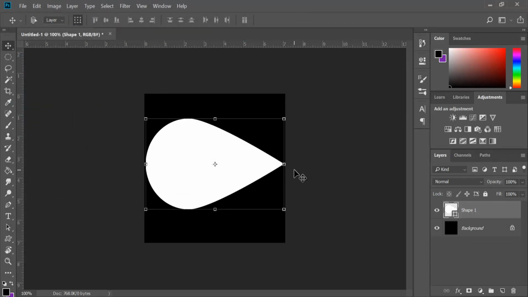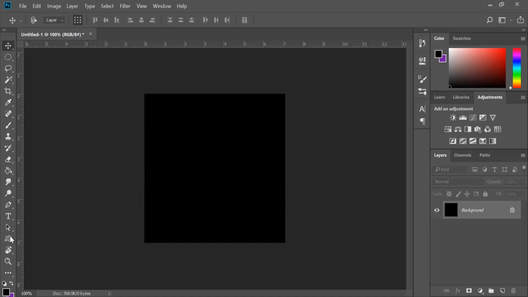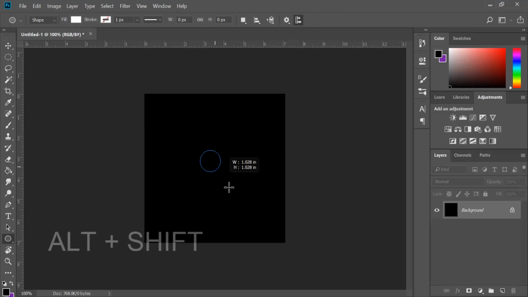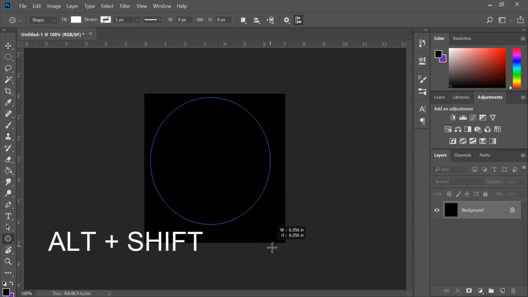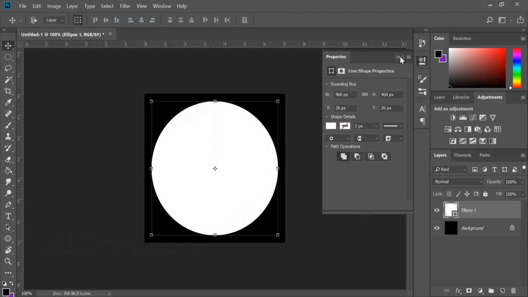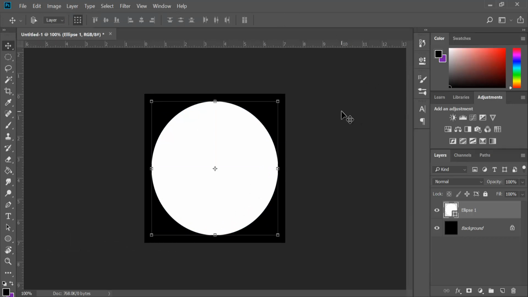The second shape that we are going to need is a circle. So let's make a circle like this, holding Alt and Shift. We will make a circle and then we will center this. And again, we will save this shape.